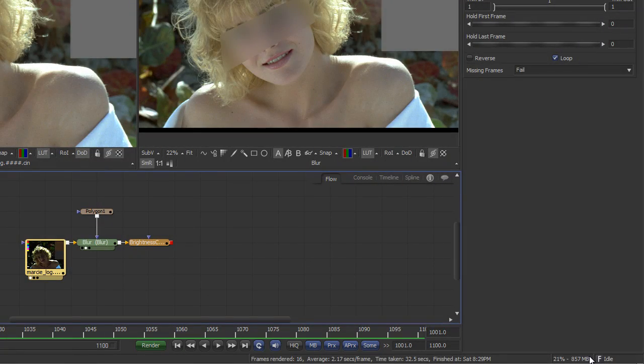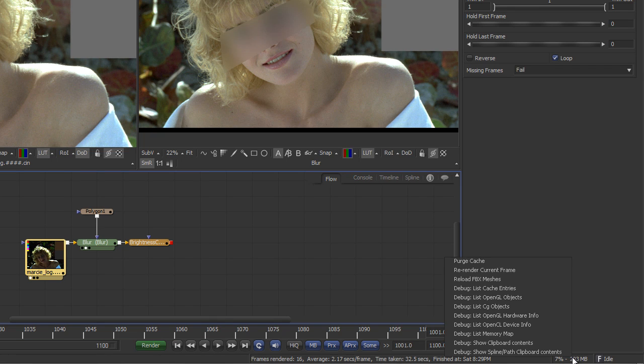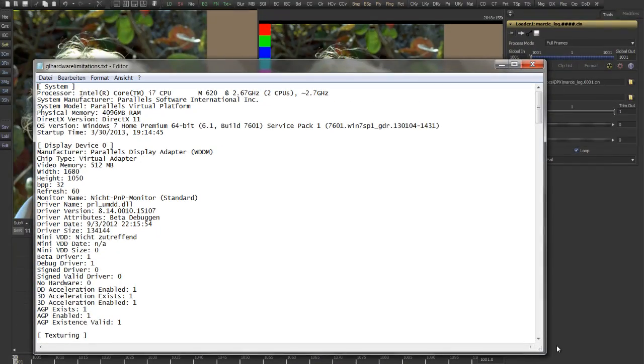You're probably aware that you can right-click on the cache status label. But did you know you can also Shift right-click? This allows you to view some debug reports about your hardware or GPU.